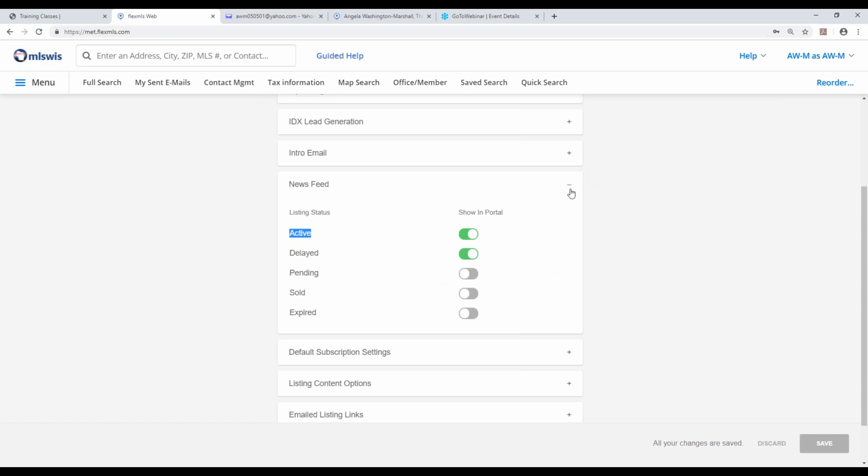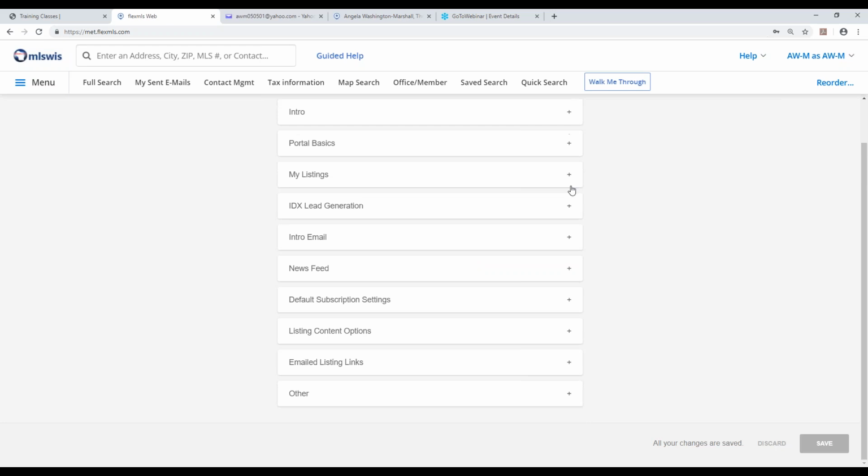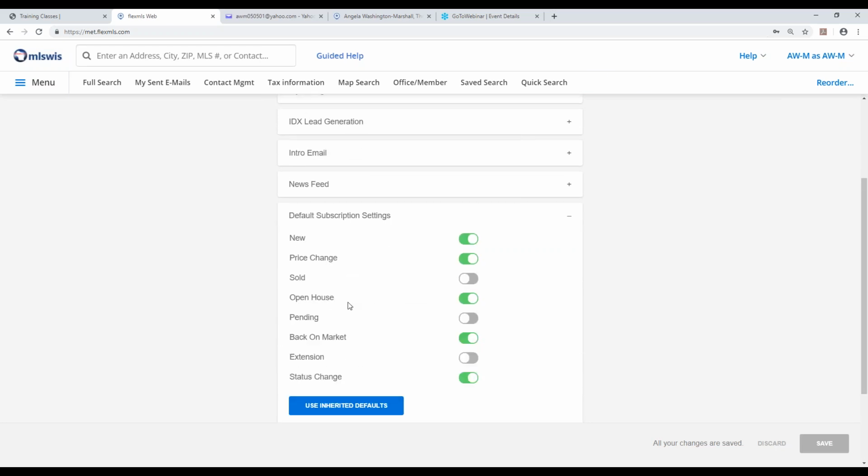Okay, close that. Next is the default subscription settings. These are the triggers that determine when a listing goes out as an update on a subscription email. And again, this is independent of the portal.